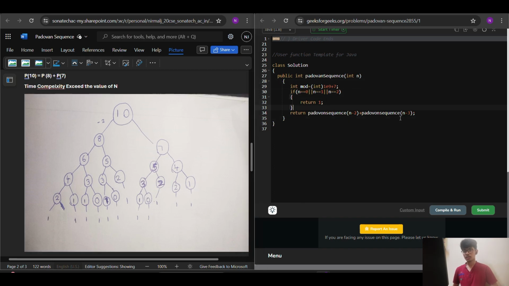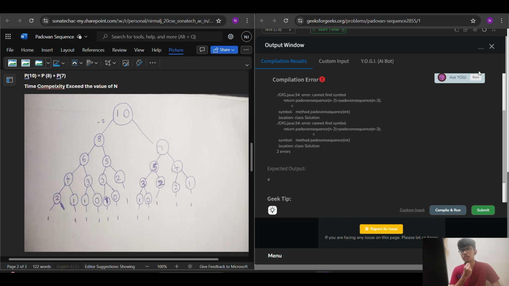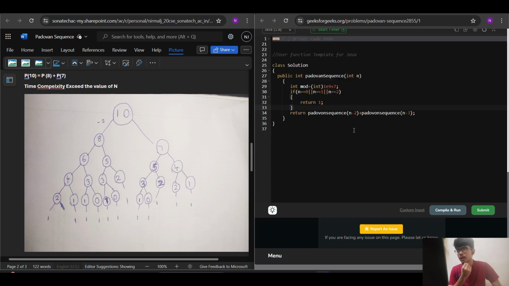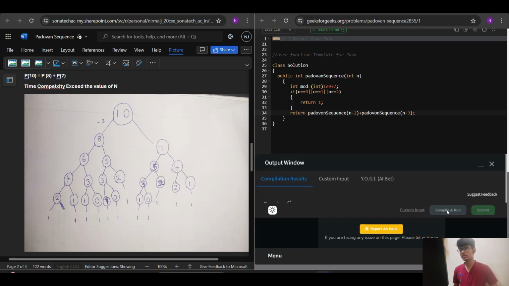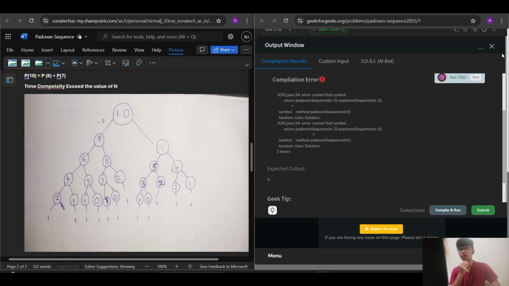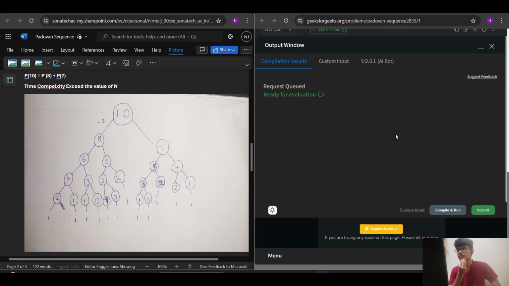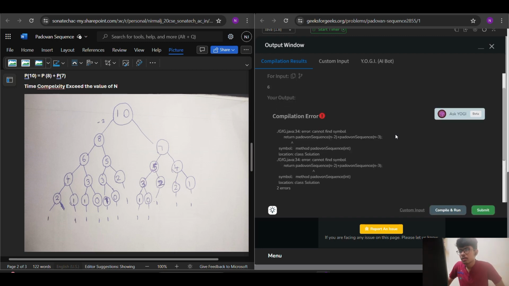So I tried to compile and see whether my program is running or not. Okay, I got cannot find symbol. The S should be capital. So the only reason is that I first tried to solve this using recursion, but for me only 10 test cases got passed. Why is it not executing?